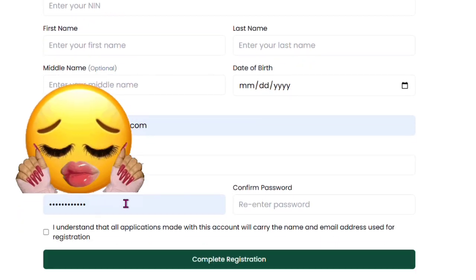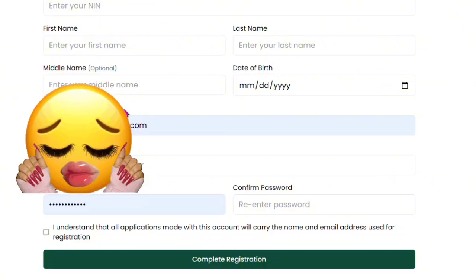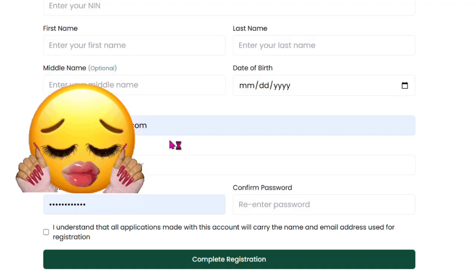Then you create a password and you confirm that password that you just created. Once you are done with that, you click on agree to the terms, and you click on complete registration. Once you are done, I'm sure they are going to send you a verification link to the email you presented here. You're going to click the verification link, and of course your account is 100% authenticated, and you can go on from there, which I'm going to show you how to do.